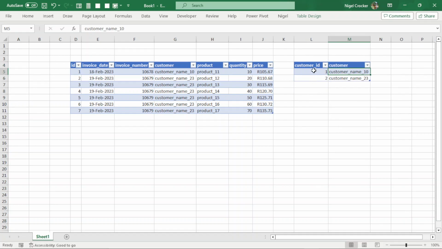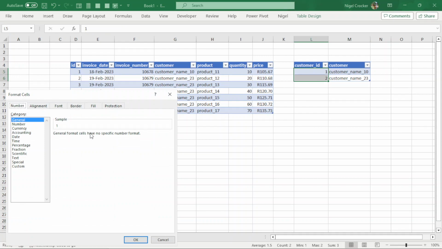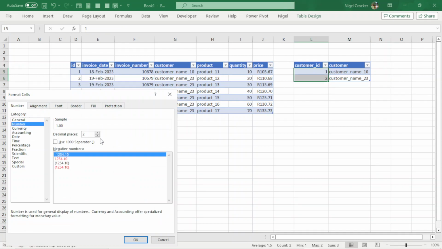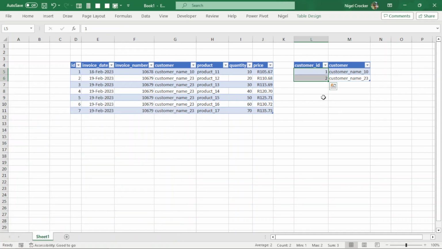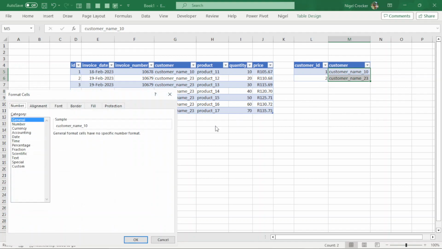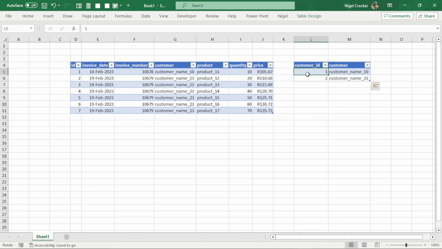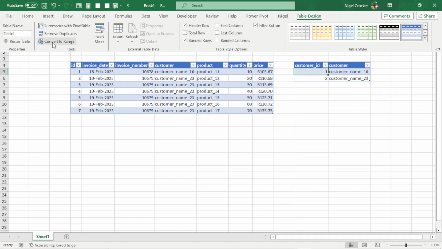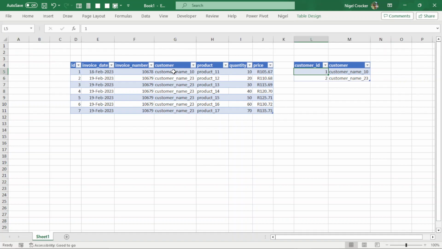Make sure the data types are right. Control 1. Number. Text. Control 1. Text. Give this table a name. It's going to be called customer. Give all these a number now, so that customer 10 is number 1, and customer 23 is number 2.